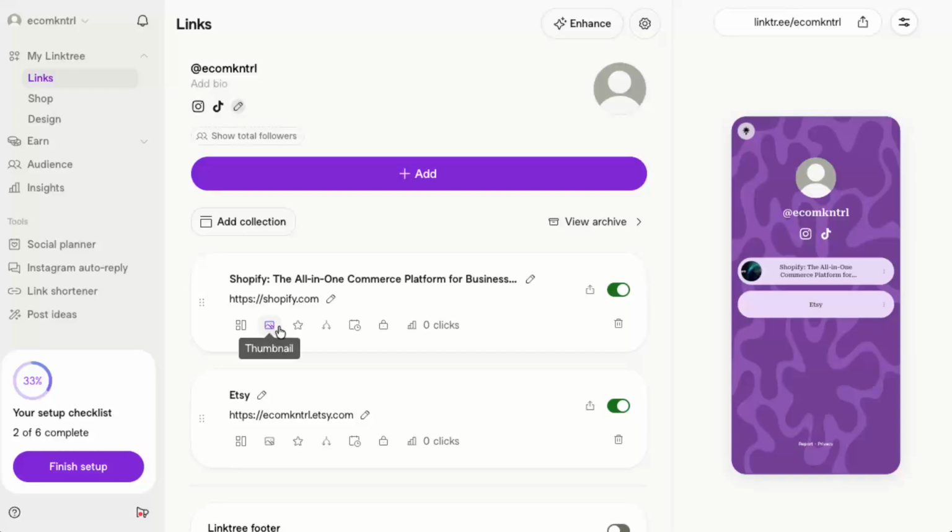And that's it. By editing the title, updating the URL, and adjusting the layout and thumbnail, you'll keep your Linktree organized, on brand, and easy for your audience to navigate.